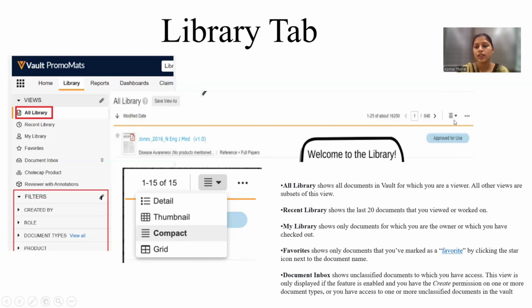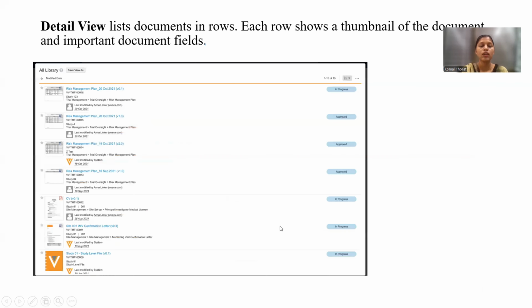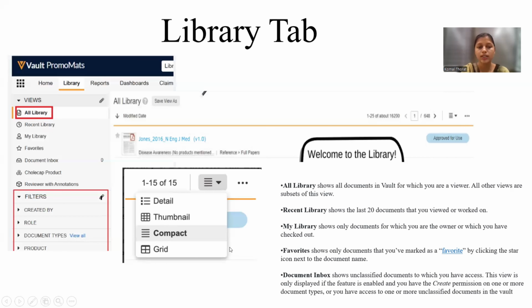Then you have the layout, and I have shown the layout option here. Under layout you have detail, thumbnail, compact, and grid options to see the layout of this library tab. I will show the detailed structure of this in the next slide. Then you have these three dots, which are the action menu. This ellipsis symbol shows the action menu.